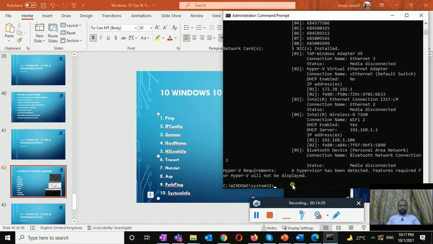It is calculating, and if I start from the bottom, you can see the details of all the network cards: Bluetooth, Intel wireless card, Intel Ethernet card, and this is Hyper-V virtual because I have installed the Hyper-V virtual software, and the TAP-Windows I have installed also. I am also using the VPN. So all these five are the network cards. Only the LAN and the wireless are physical, but the rest of the three are virtual.